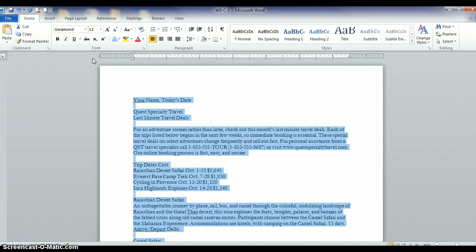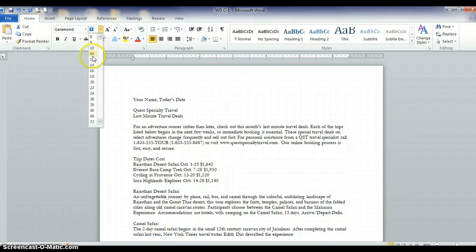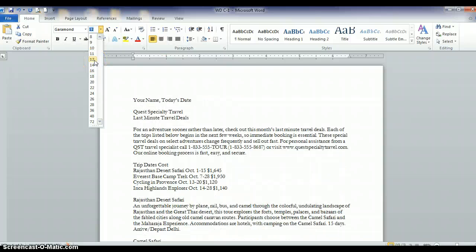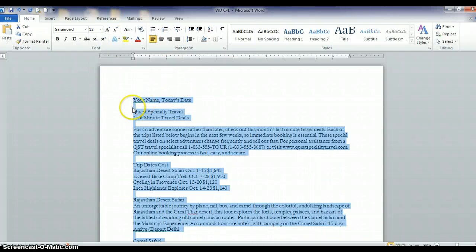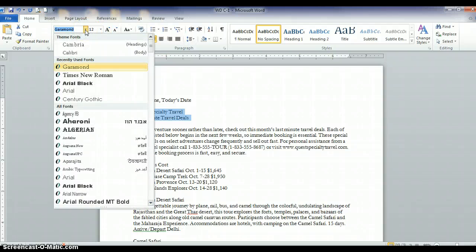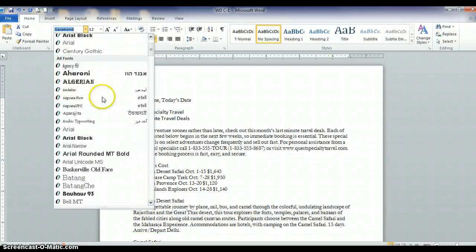Dragging the pointer over the different font sizes can also give you a preview of what it will look like to change to different font sizes. We're just going to choose 12. Then you're going to select Quest Specialty Travel Last Minute Travel Deals. Click the font list arrow, and we're going to choose Trebuchet.